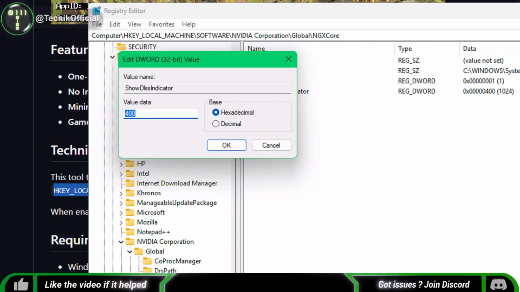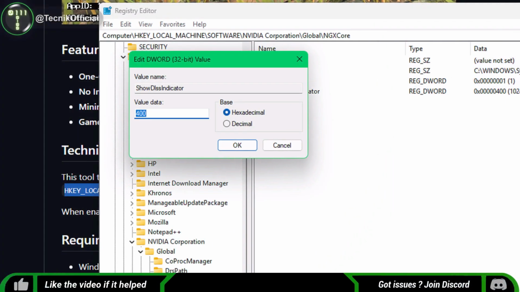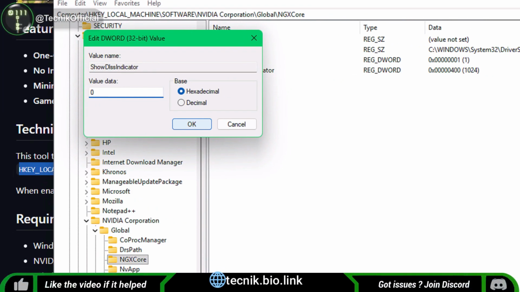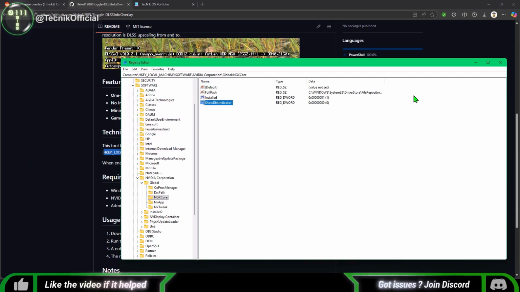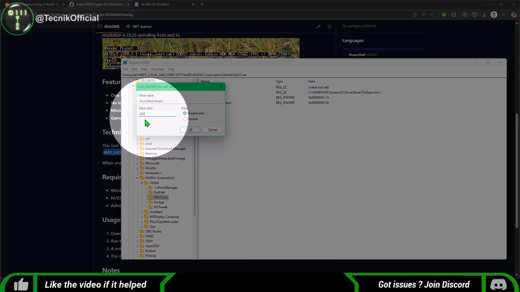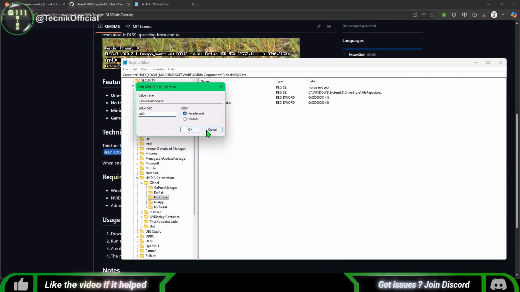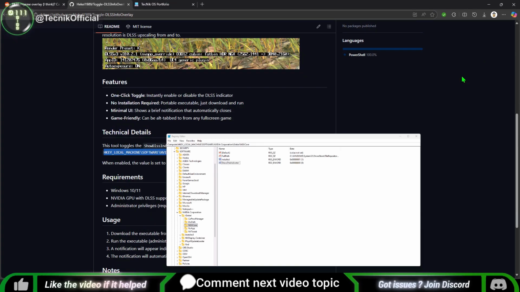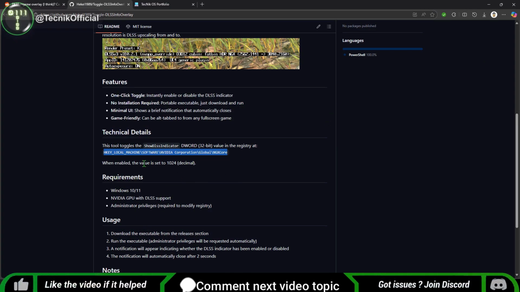This will only turn off DLSS indicator, but your DLSS technology will still be working as expected. If you want to revert the change, just put old value back. Now just close the registry editor and boot up your game. You will no longer see that DLSS watermark in bottom left corner of your screen.